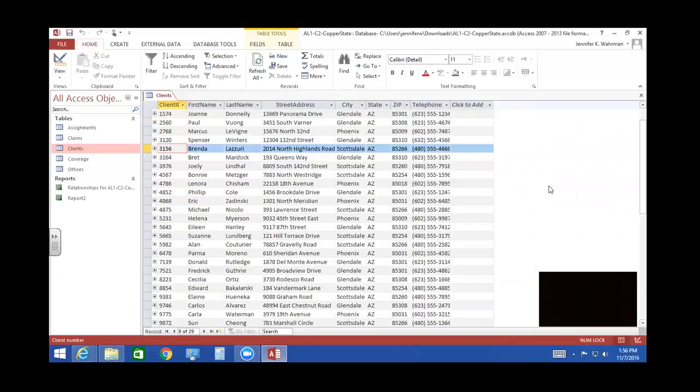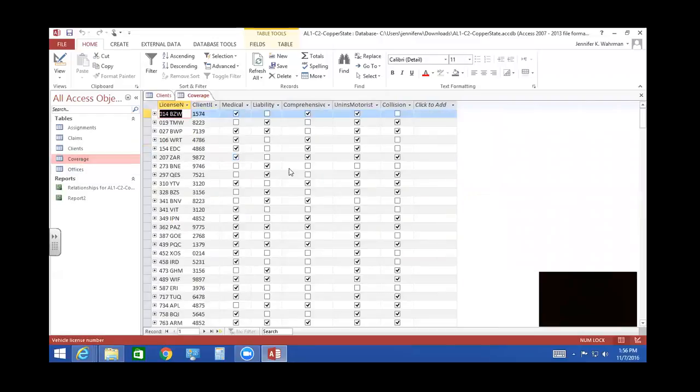That's the purpose of creating those relationships. That just made our lives a whole lot easier, because if I just went to the coverage table, this doesn't tell me who these clients are. Their names aren't associated with this table. So doing it the way that we just did it made this so much easier if I work for an insurance company.